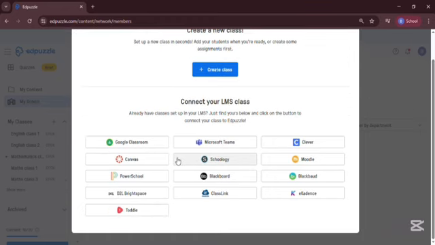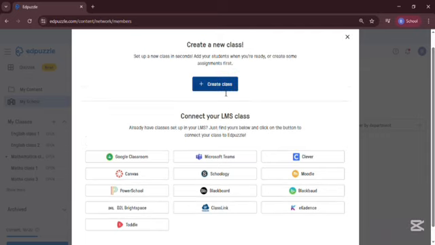Now in this option I can also create my class. You can connect your LMS class. For example, if you are taking class at Google Classroom, you can connect that with this app. You can connect every app you choose from these options. You can connect that app with this tool.